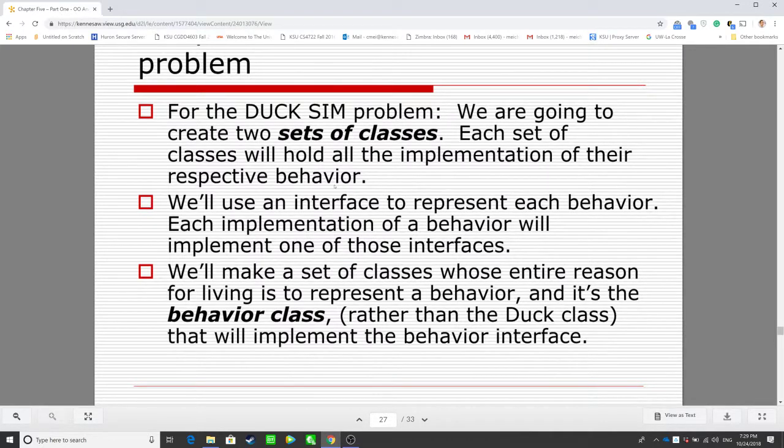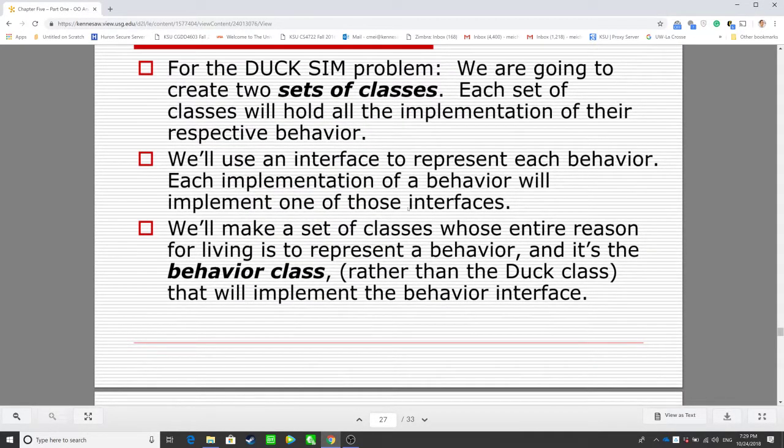If you cannot answer this question, that means you are not paying attention to me. You're going to create 2 sets of classes, the interfaces? Yeah, right, the 2 interfaces. Quack behavior with all these implementations, and fly behavior with all the implementations. Okay. An interface represents each behavior. Each implementation of a behavior will implement one of these interfaces. Yes.